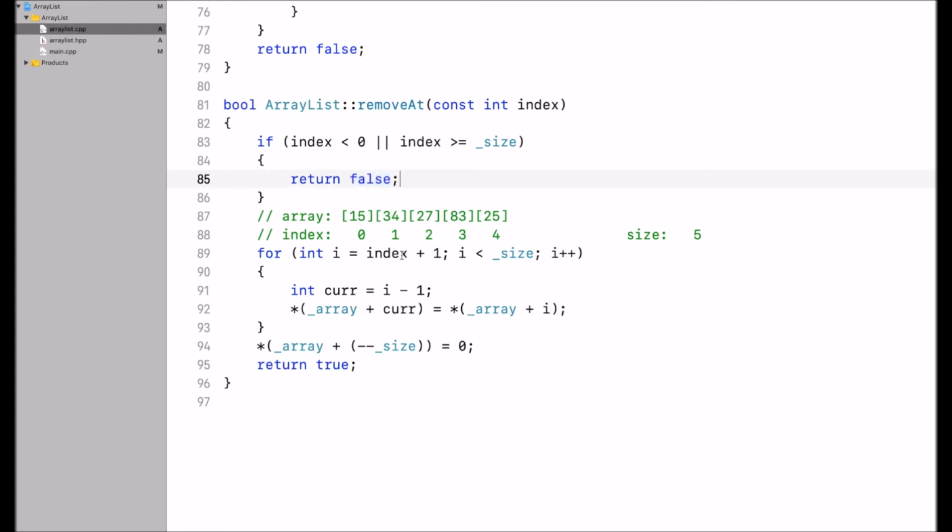Otherwise, I remove the value from the array list. Let's take an example where index is 1. So if index is 1, I would want to remove 34 from the array. I can remove 34 by shifting 27 to 34, 83 to 27, and 25 to 83, and then setting 25 to 0 and decrementing the size. So in this case, if this would be the array, the index of elements would be from 0 to 4, size would be 5. In the loop, I initialize i to index plus 1.